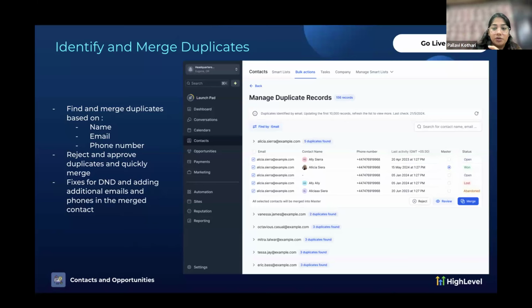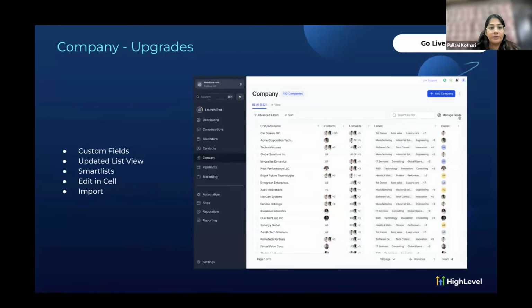And this will also allow you to quickly search for such duplicates, click on merge and do a one single click merge instead of having to go through that entire modal and finding duplicates on your own. And we are hoping this will make your CRM management much faster and more efficient for you.